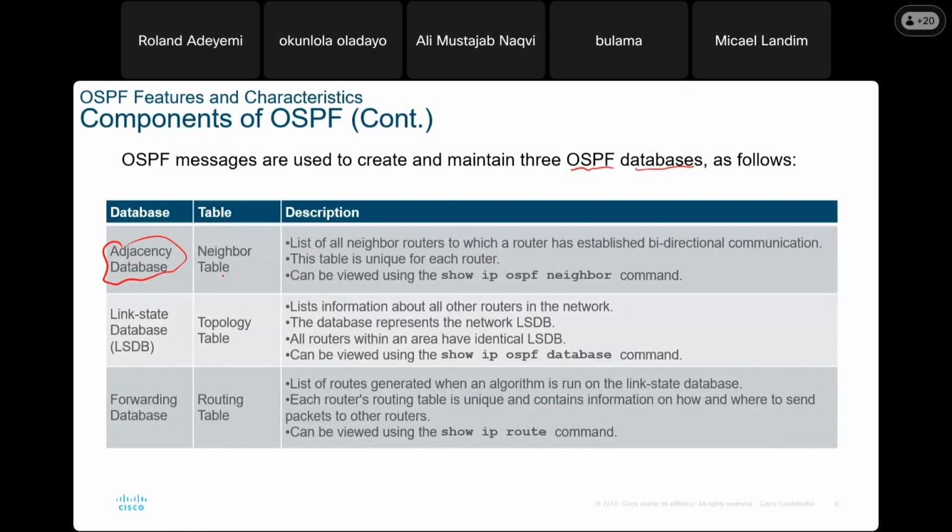Sometimes we use that word table. So when we want to call it table, we call it neighbor table. So anytime you hear us talk about adjacency database or neighbor table, we are saying the same thing. What is going to be in this adjacency database? It is the list of all neighbor routers to which a router has established bidirectional communication.